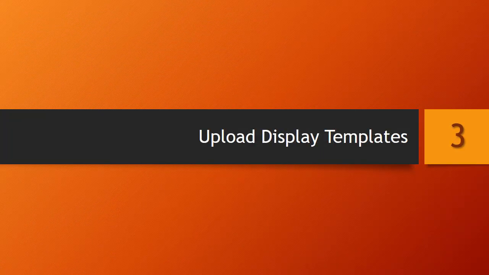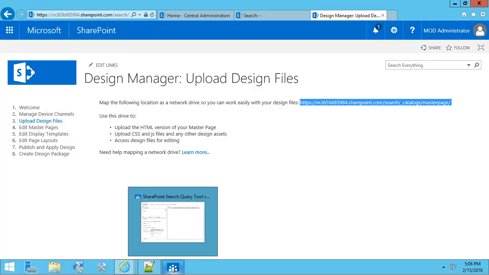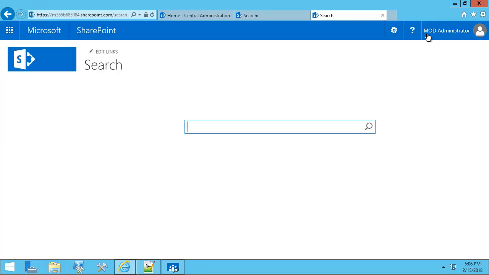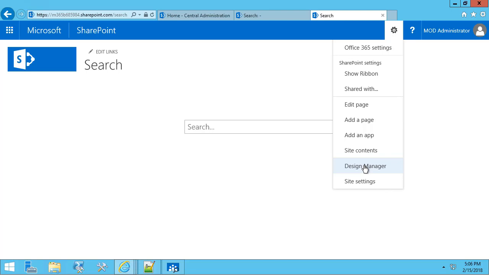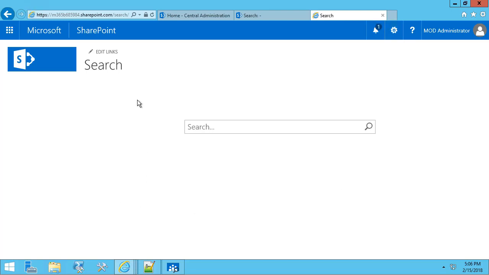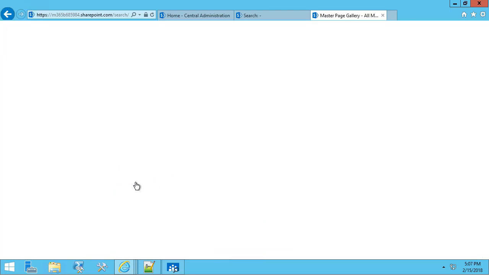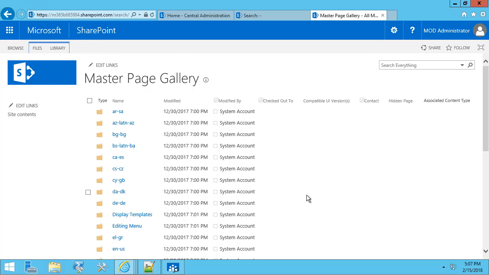The next step is to upload the display templates. There's a lot of different ways to do this. If you're in SharePoint Online, probably the safest way to do that is to navigate from your search page. You might be tempted to do Design Manager, but I still find that avoiding Design Manager solves a lot of problems for me. You would go into Master Pages and Page Layouts, and the documentation walks you through how to do this.